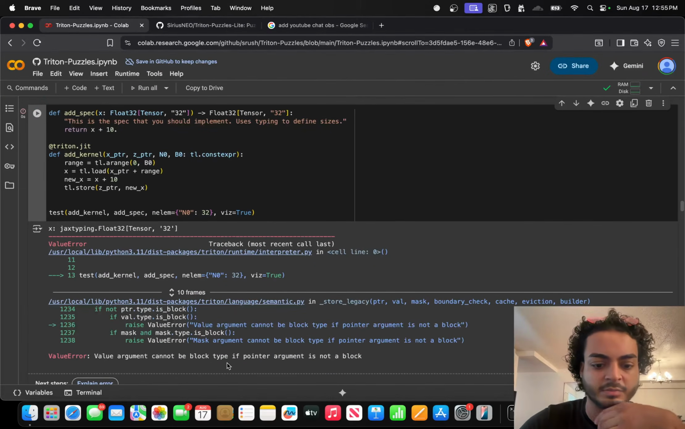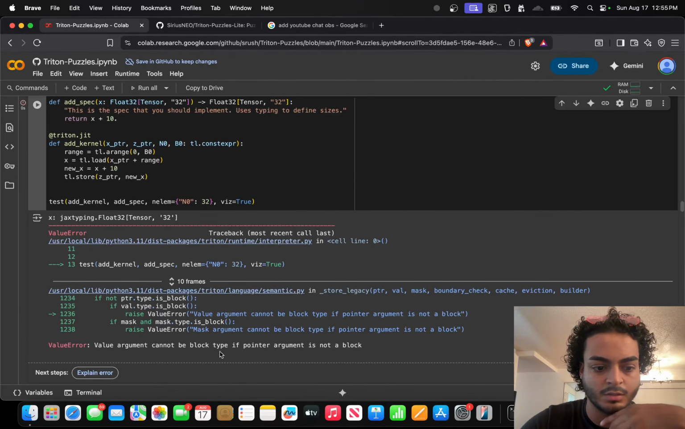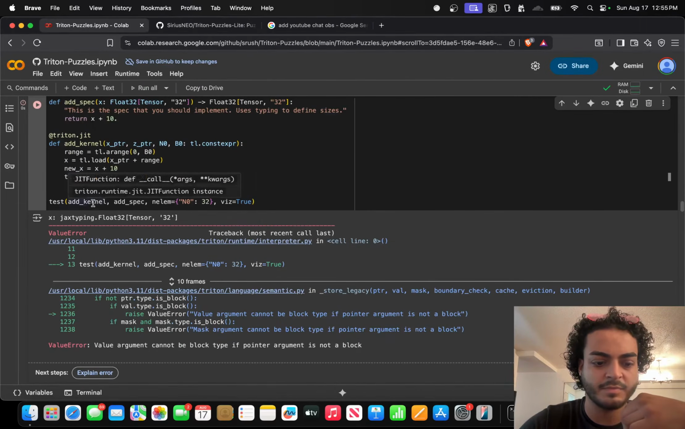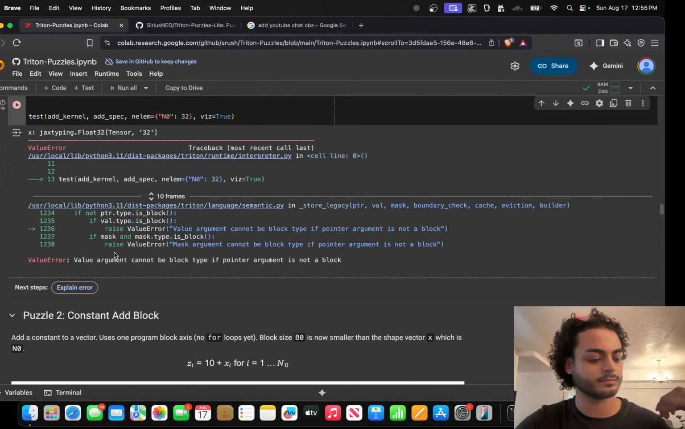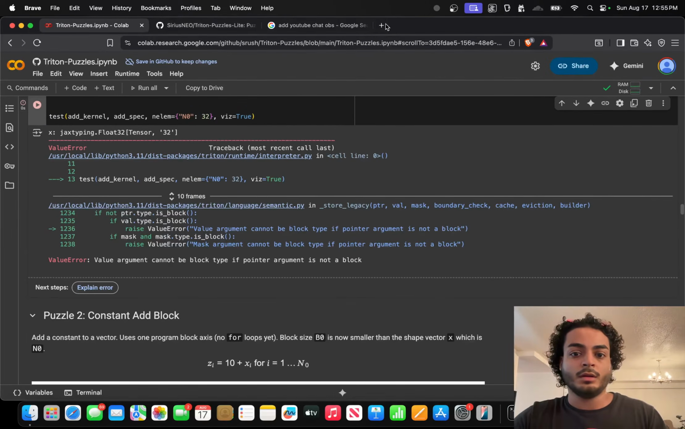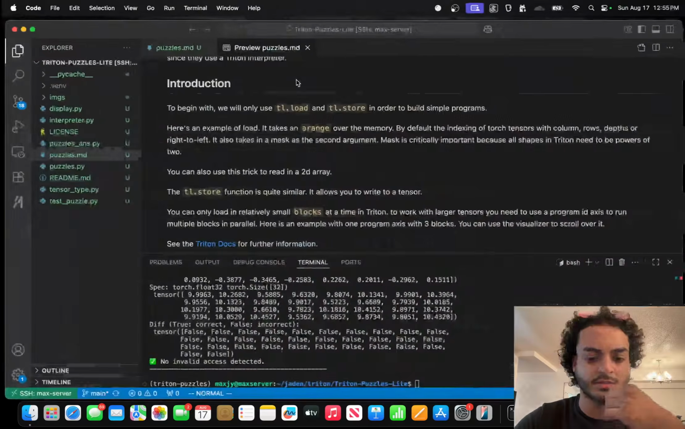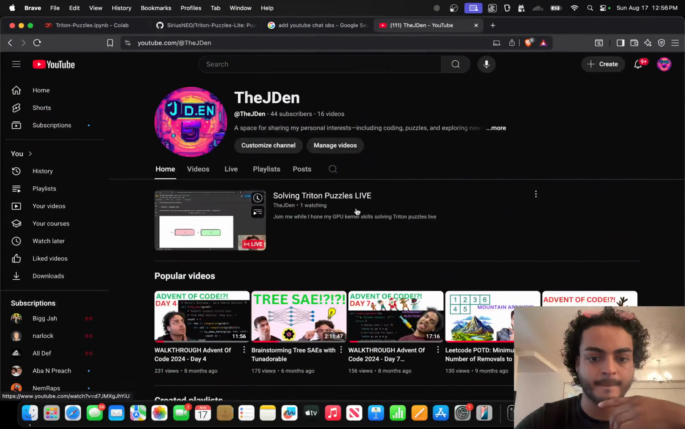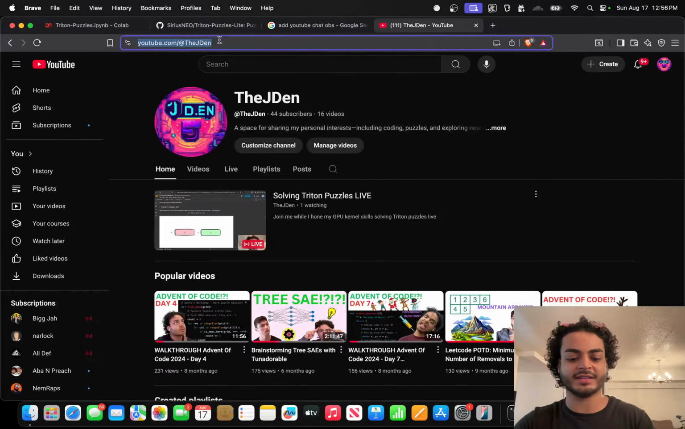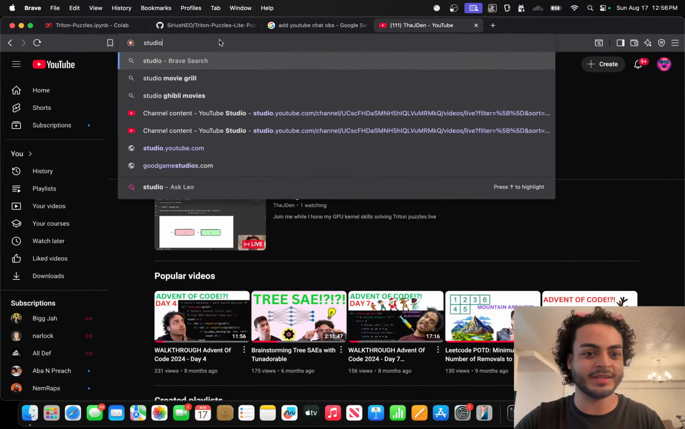Value argument cannot be block type if pointer argument is not a block. This might be something wrong with this, right?